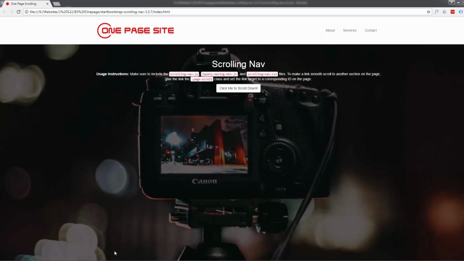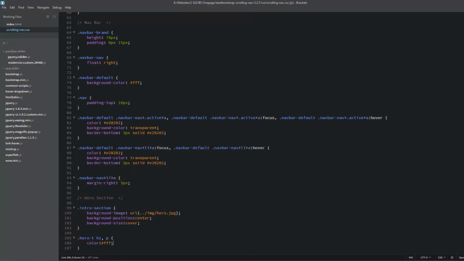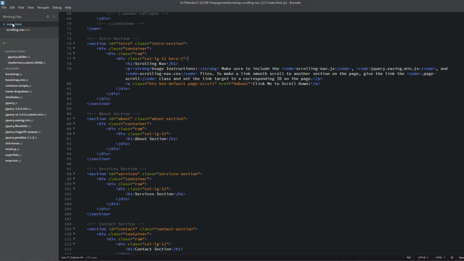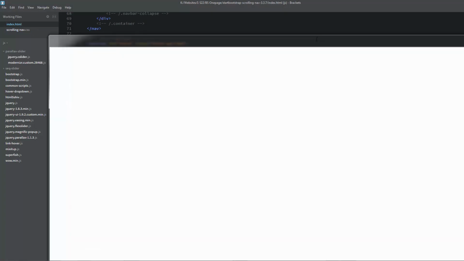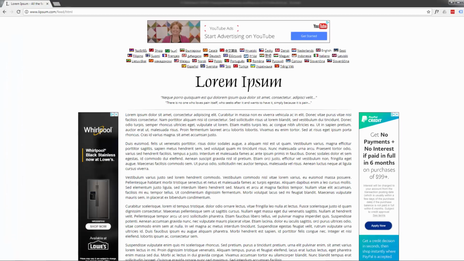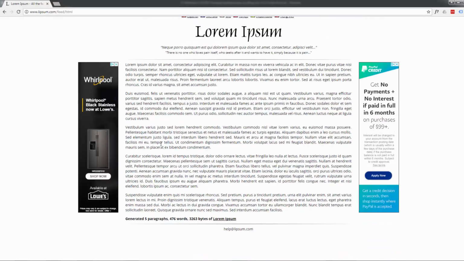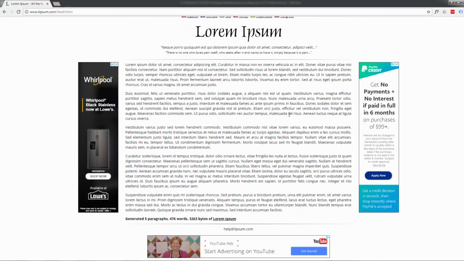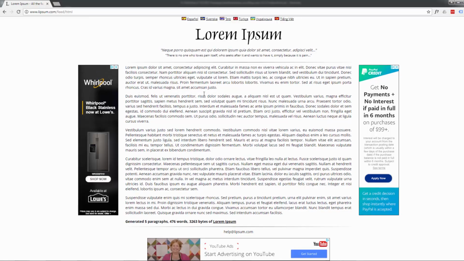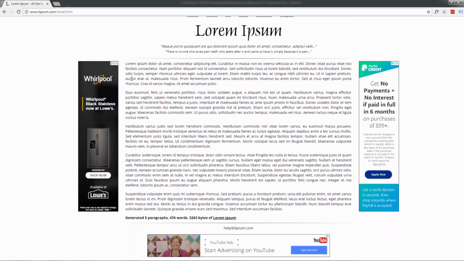So if we go back to our brackets, to our index, I'm going to use a site for some filler text. It's called Lorem Ipsum, Lorem-Ipsum. You can just Google it. And what it is, it's filler text that's meaningless. When you develop websites like I do, you use it for just filling in blocks of text so you can see what it looks like with text in there.